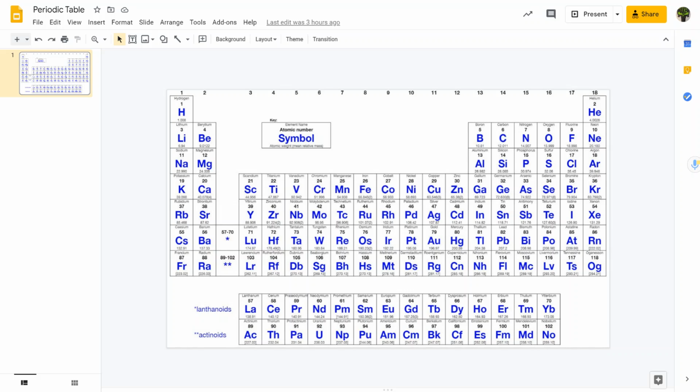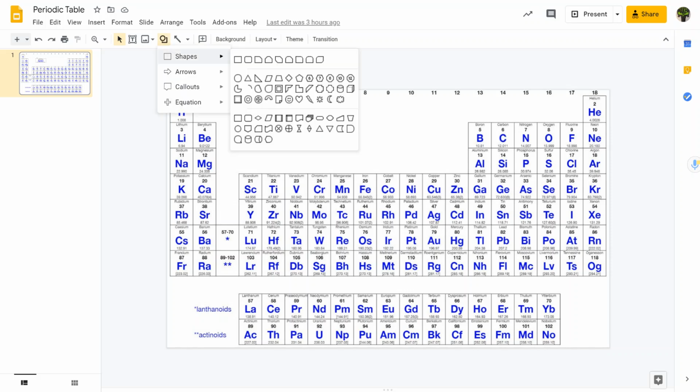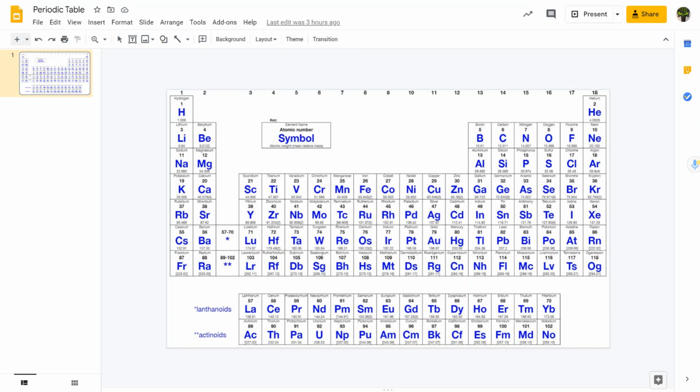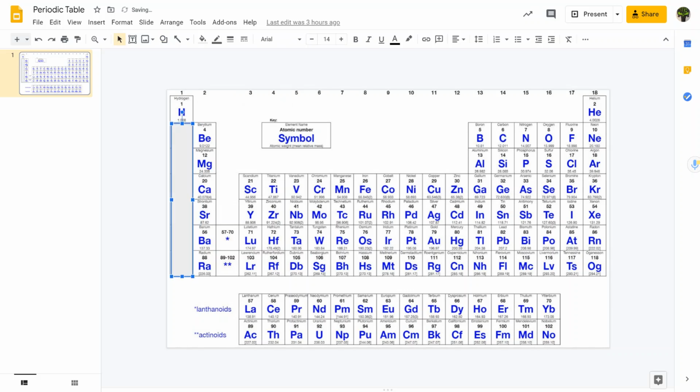Here's how you're going to color this in on your end of the periodic table. You're going to come up to the shape section here, click on shape, and pick a rectangle right here. And you're going to draw yourself a little rectangle that covers all of this first column's elements. Now, obviously, that's not helpful because now we can't read any of the elements that are underneath.